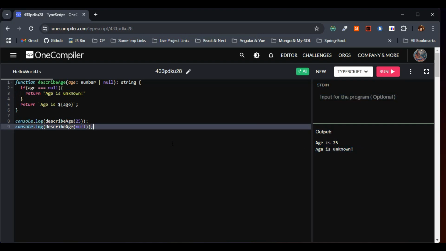So I hope the concept of explicit union with null and preventing null assignment is completely clear. Nothing but I hope the concept of strict null checks is completely clear. Next, let's discuss the topic const enums, right?